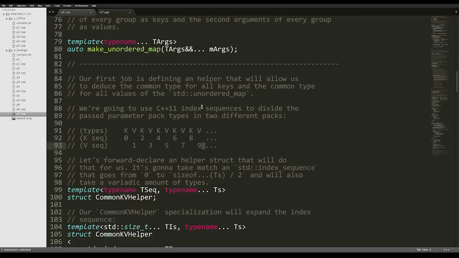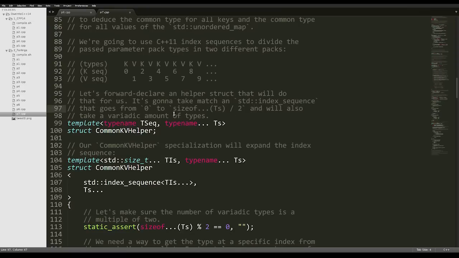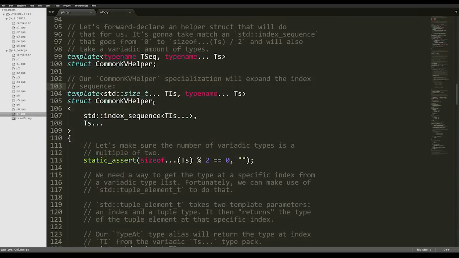To do that, we're gonna need a helper struct that is going to get forward declared with a single sequence type here and a variadic typename here that will take in all the passed arguments to the makeunorderedmap function. The index sequence will actually go from 0 to the size of variadic arguments divided by 2, and we're going to use the index sequence plus 0 and the index sequence plus 1 to actually get all the even and all the odd arguments. So we'll need a specialization of common kv helper to actually get inside the sequence and retrieve the indices.